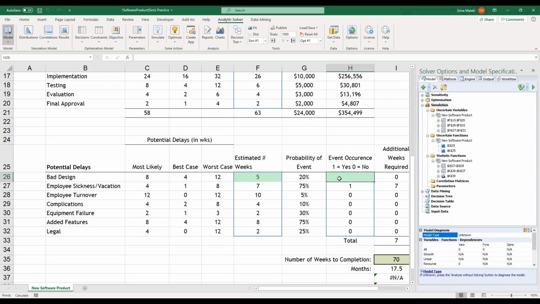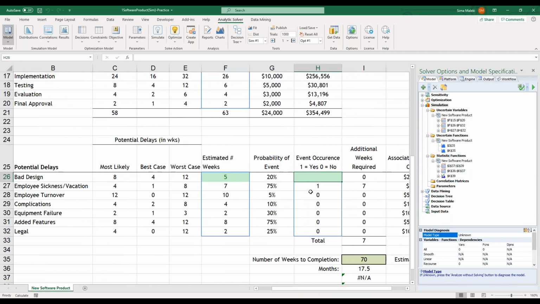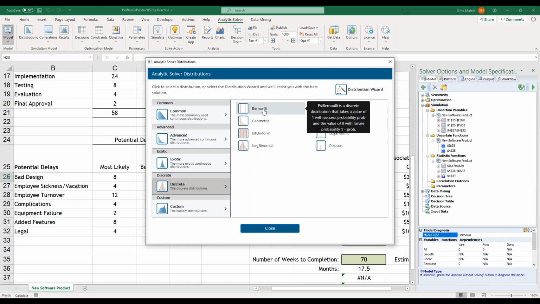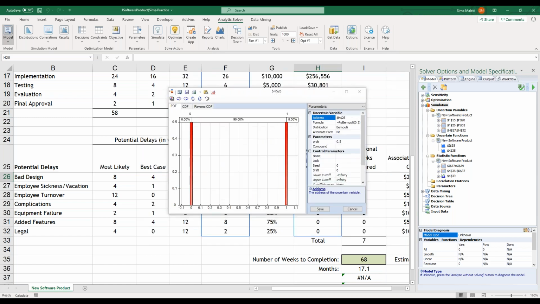Now, let's have the event occurrence. So we're using a Bernoulli distribution here for probability of each event happening. So select an empty cell, go to distributions, and then under discrete distribution, let's use the Bernoulli distribution that takes a value 1 with success probability and value 0 with failure probability.